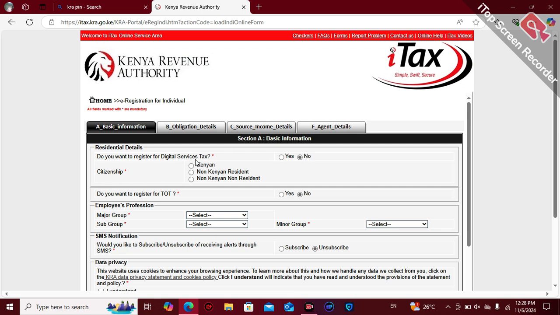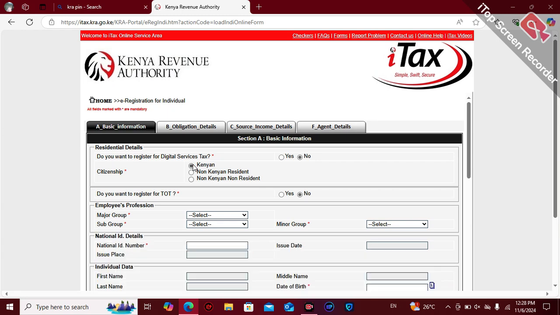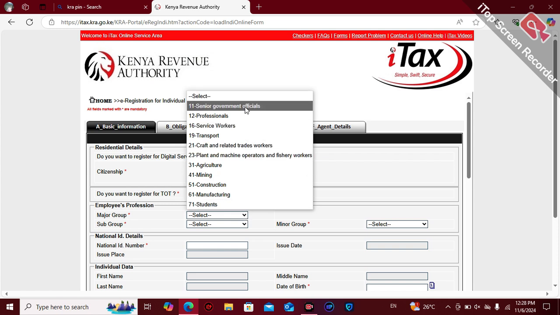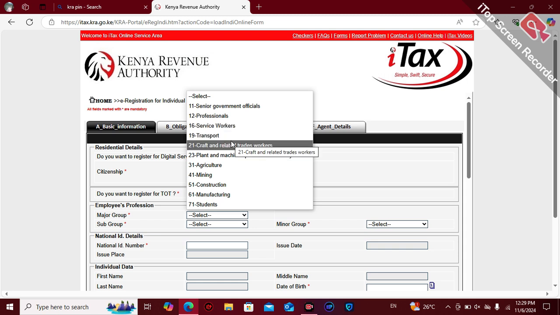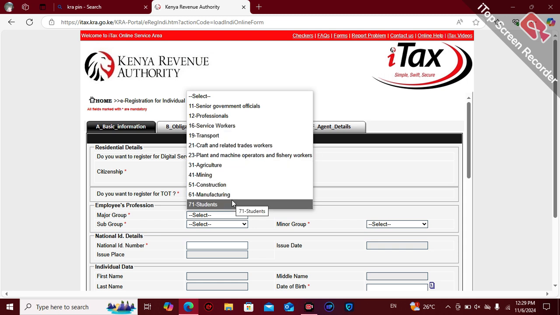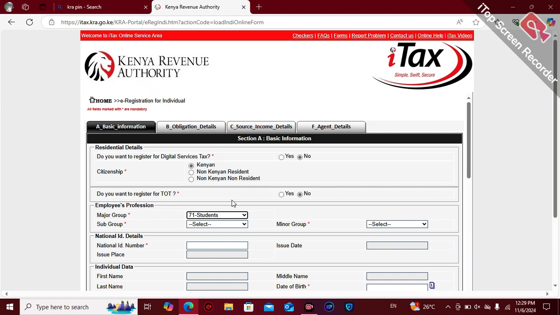Now under citizenship, type whether you're a Kenyan, but I think we're doing it for Kenyans now. Now you come down here under major group. Now down here in the major group, only under employees profession. Under employees profession, are you a senior government official, professional official? Are you a student? And so on. For this case, we'll put student.